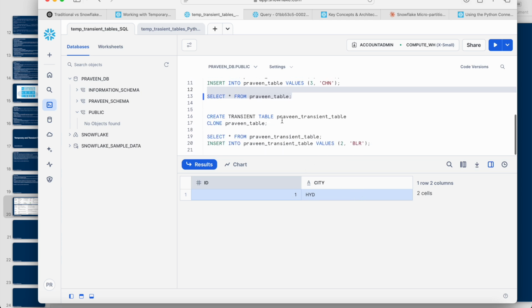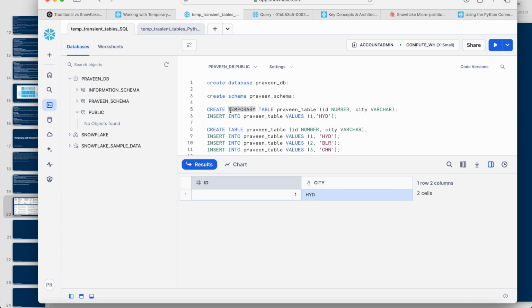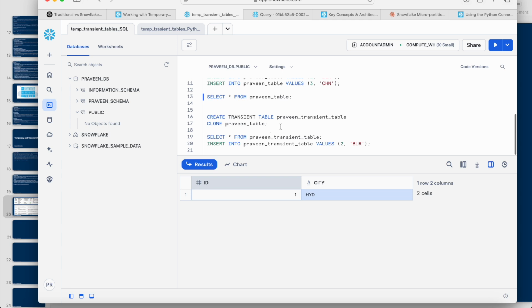Like that, you can even create the transient table using transient as well. Just in here you can create the transient. Here you can replace it with transient and you can create, or else you can clone from this existing permanent table. That's it. So this is how we create temporary tables or transient tables in SQL.